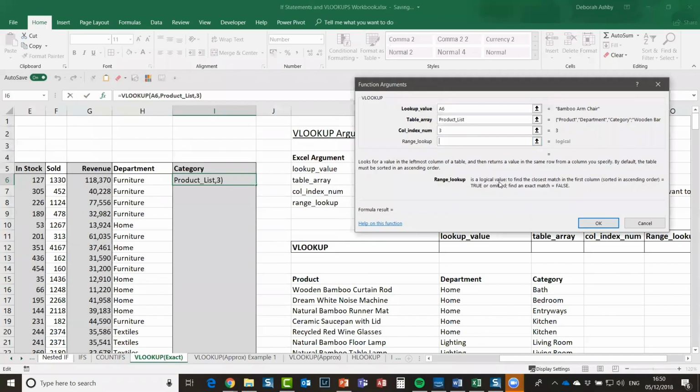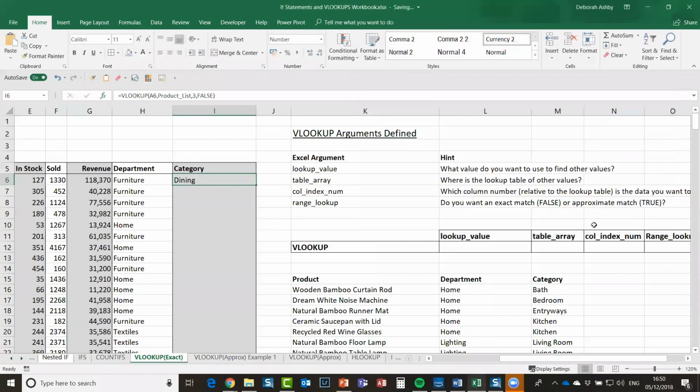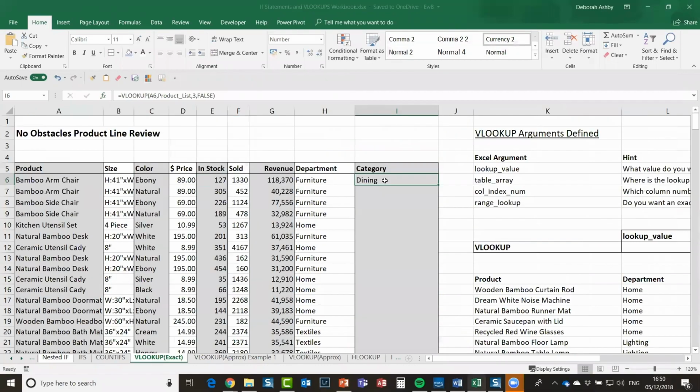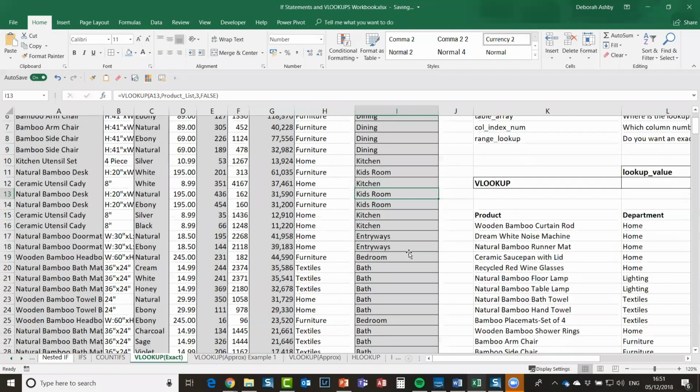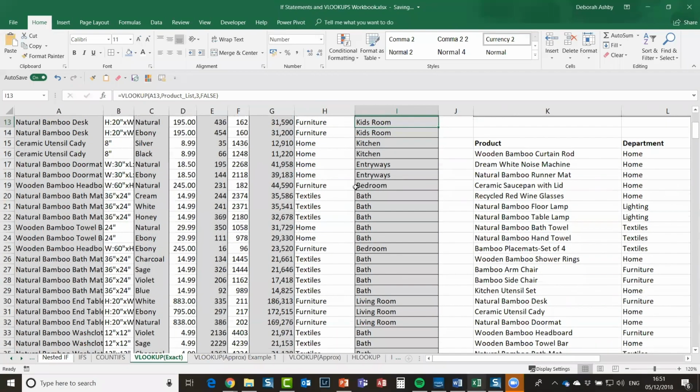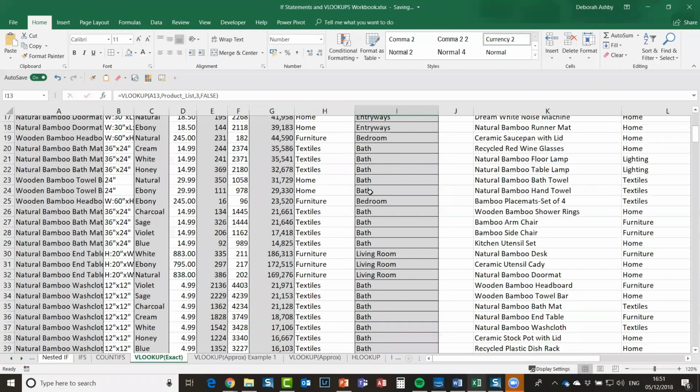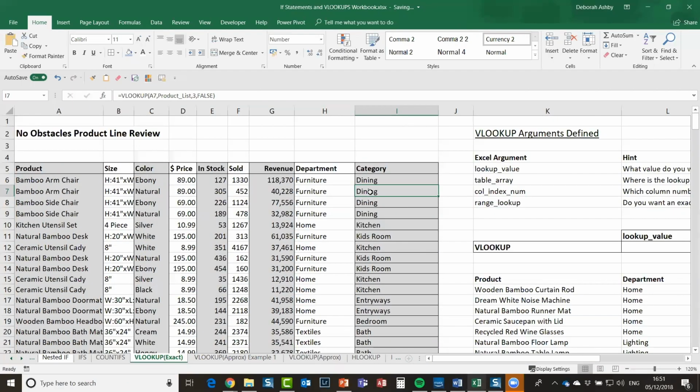And range lookup, are we doing an exact match or an approximate match? We're doing an exact match again, and that is the false argument, or 0 if you prefer, okay? And then when I click on OK, we have our category. And once again, I can just double click that autofill handle to copy that all the way down. All right, so that's 2 different ways of doing a very simple and basic VLOOKUP.